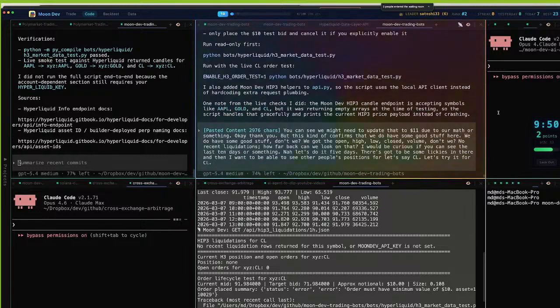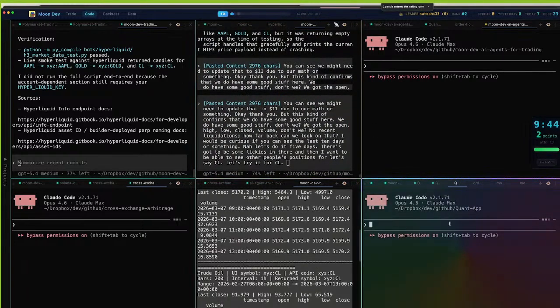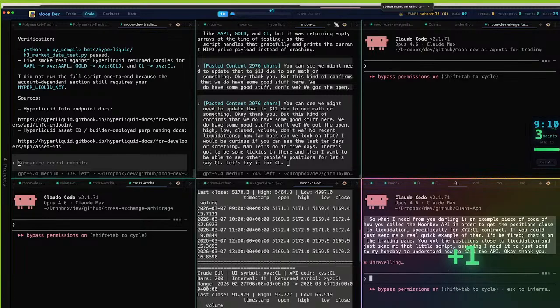Let's go ahead real quick and make sure to ask Shorty over here because she's got a good example. All right, so what I need from you, darling, is an example piece of code of how you call the MoonDev API in order to get the positions close to liquidation, specifically for the XYZ colon CL contract. If you could just send me a real quick example of that, that'd be fire. That's on the trading page. You've got the positions close to liquidation, and just send me that little script, assuming I need it to send to my homeboy to understand how to call the API. Okay, thank you.